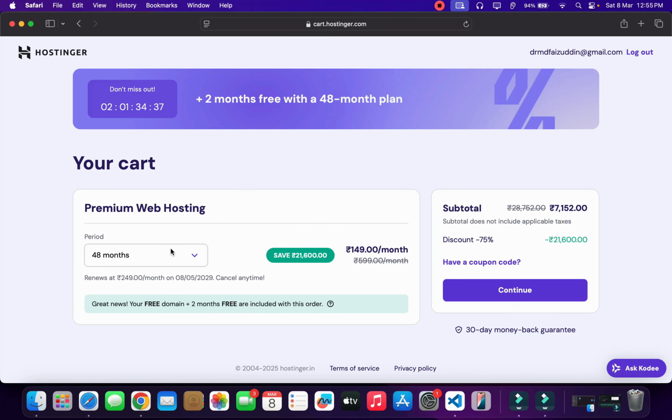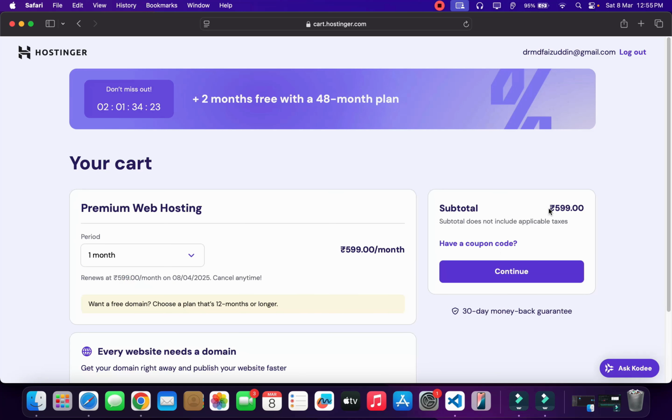It's the premium one, and by default it will be selected for 48 months. But I want to show you as a demo, so I will go with 1 month. But I would encourage you to pick either 24 or 48 months. In that way, you will have the maximum discount. So I'll pick 1 month, and here it's going to cost me this.